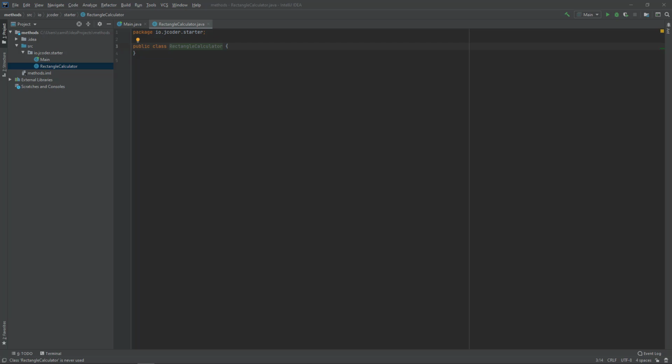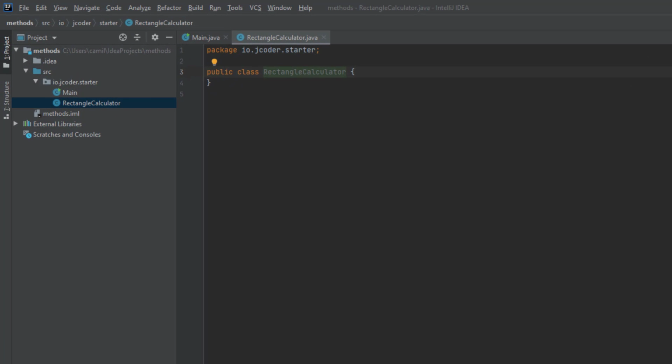Hello everyone, welcome to this video where we'll give an overview of methods in Java and work on a few examples. For this video, I have a starter project with our usual main class, and I've also created a rectangle calculator class that we're going to use for this example. At the moment, this rectangle calculator class is empty.